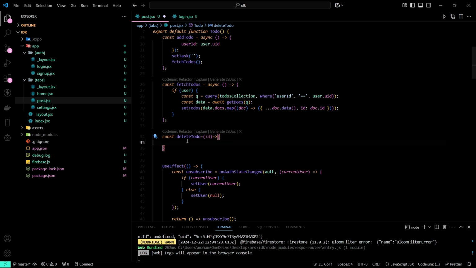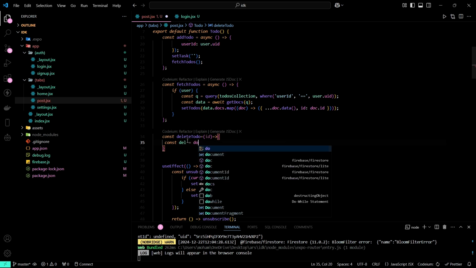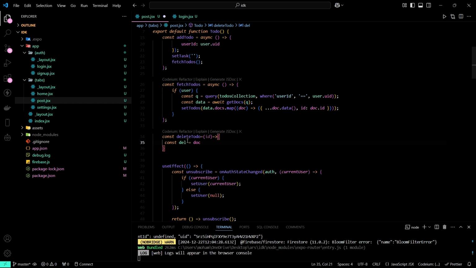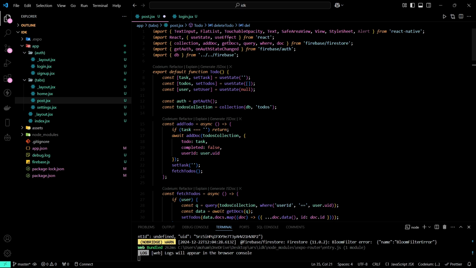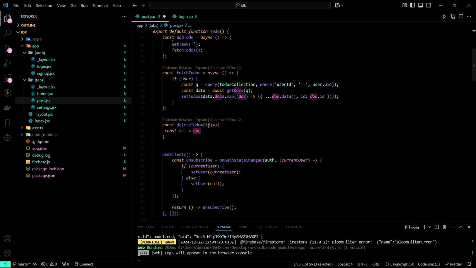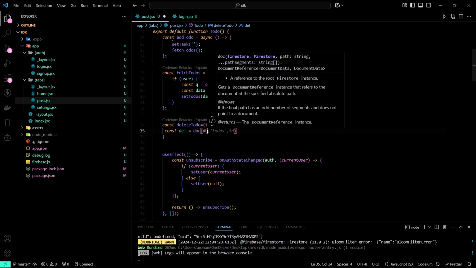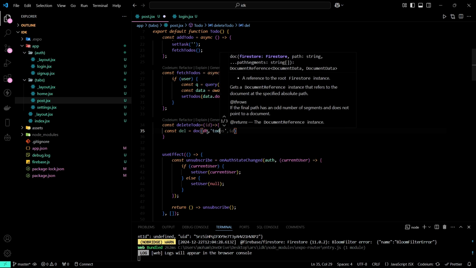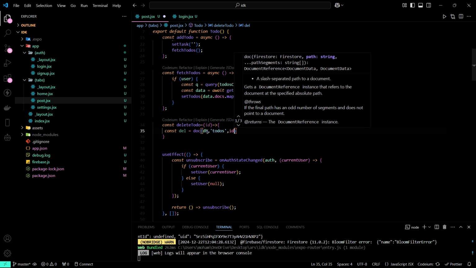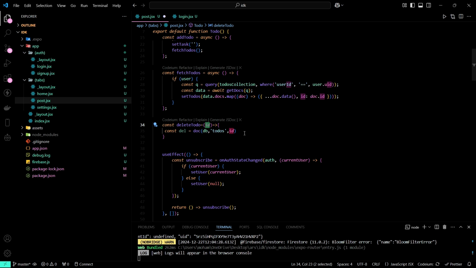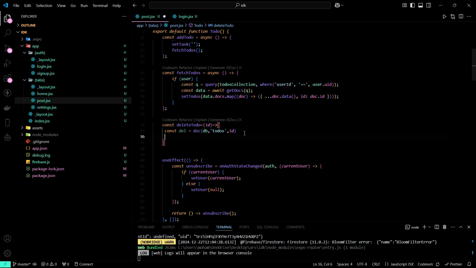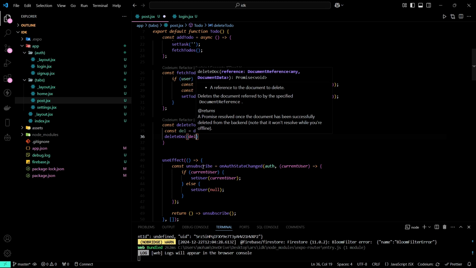Done. Then inside of this function I will write one variable. For this variable I want to store the details of the doc. You need to import this from Firebase Firestore. Is that imported? Doc, yes. Then your database, this is also done. Then your collection name, done. Then the id, this id I am sending from here, done. Then write delete doc, you need to import this, done. Then the previous variable where we were storing, done.